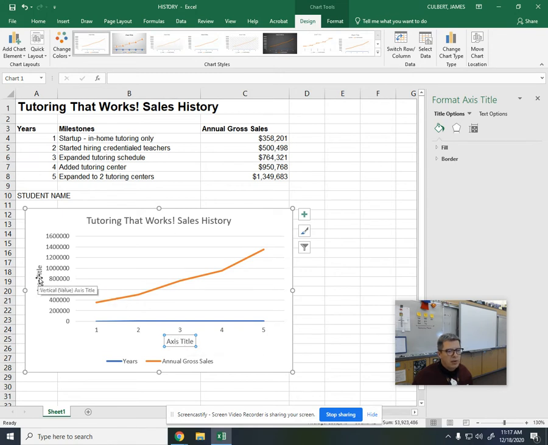For the vertical title, we're going to change that to annual gross sales. And the title for the horizontal axis is going to be years in business. It tells us to rotate the primary axis titles if necessary, but it's already rotated, so that's fine. And we're going to display the legend to the right.